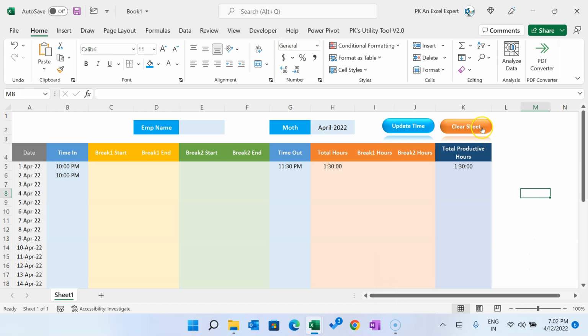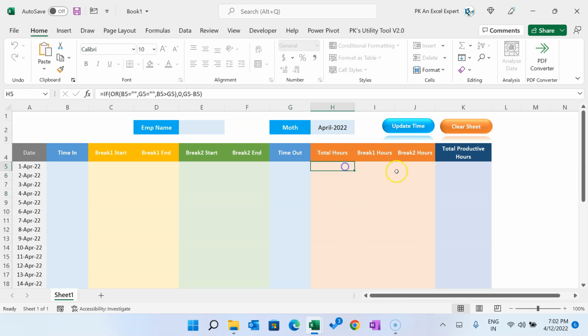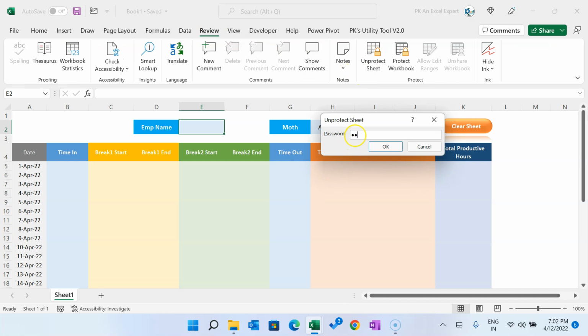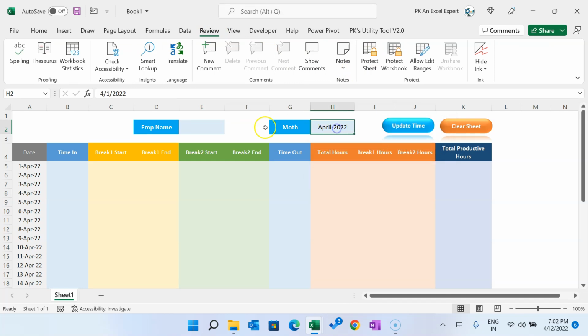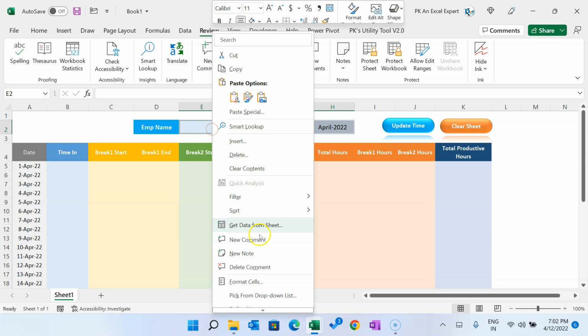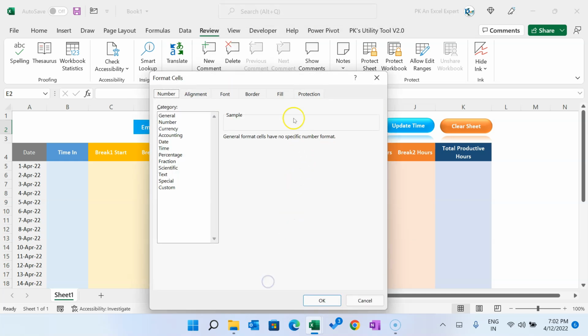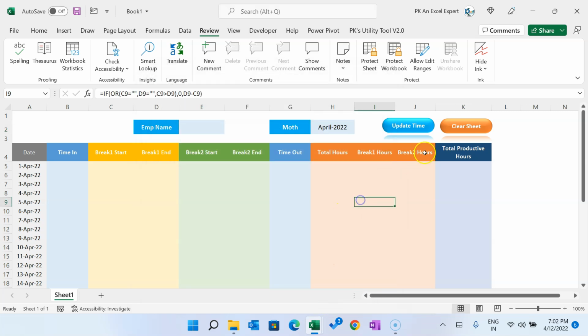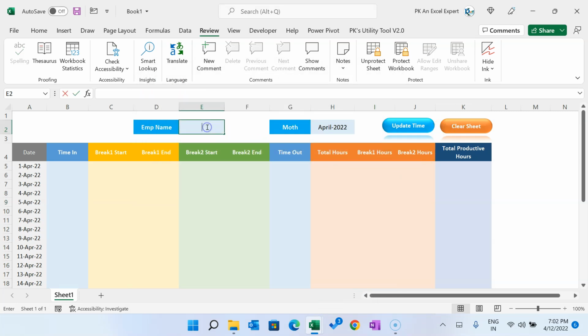Alright, if I will click here on the clear sheet, then you can see the sheet is clear, but we still have formulas, so it has made this sheet clear. When we click on the clear sheet, it has protected these cells also. So let me make this unprotected, go to the review and unprotect the sheet, put the password 1234, and we will select these two cells, right click, go to the format cells, protection, and make them unlocked. Now if I click on clear sheet, then still you can edit them.